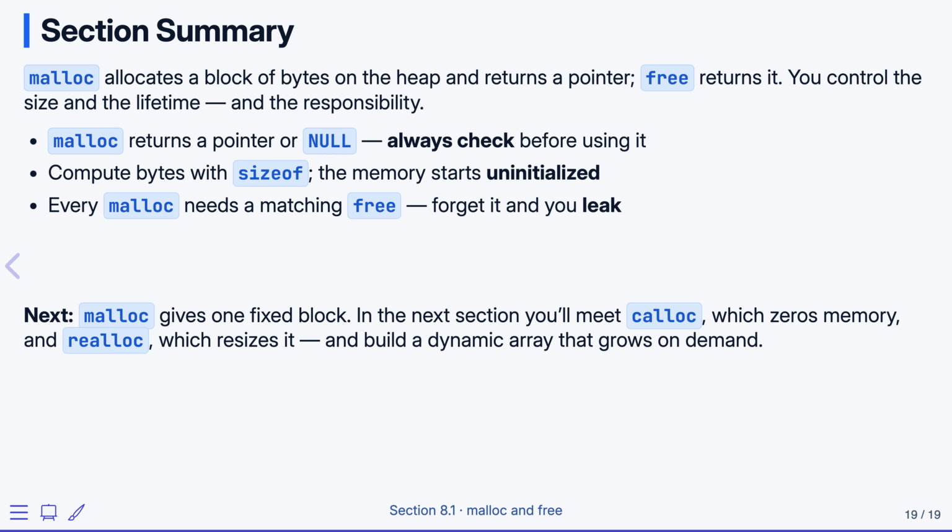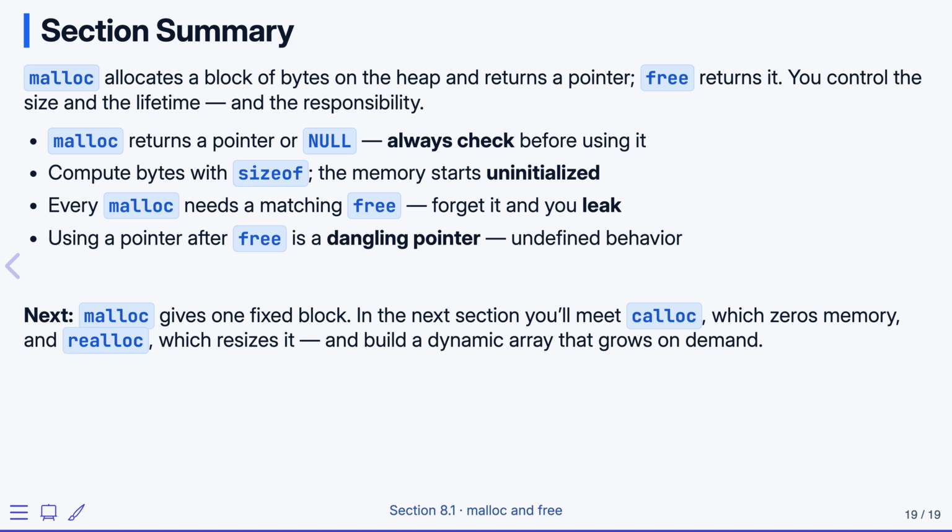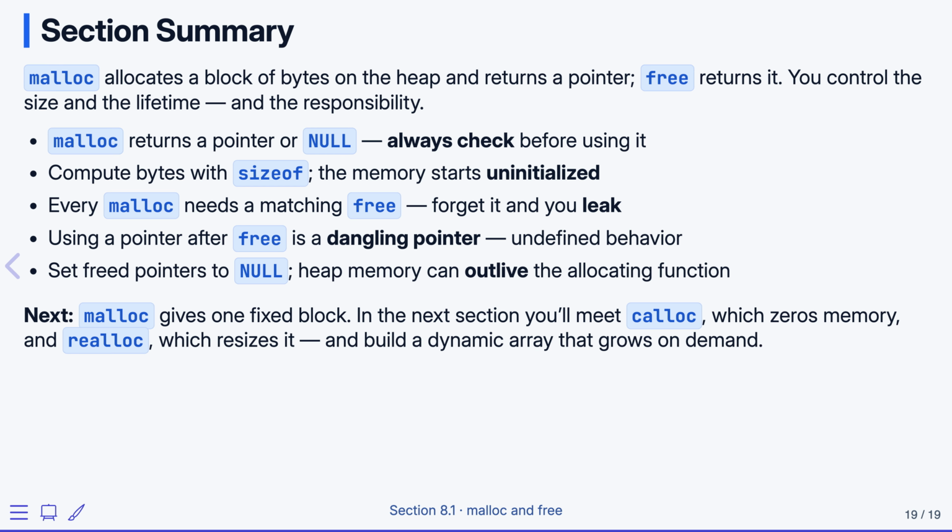Every malloc needs a matching free on every path, or you leak memory. Using a pointer after free is a dangling pointer, which is undefined behavior. Set freed pointers to null, and remember that heap memory can outlive the function that created it.